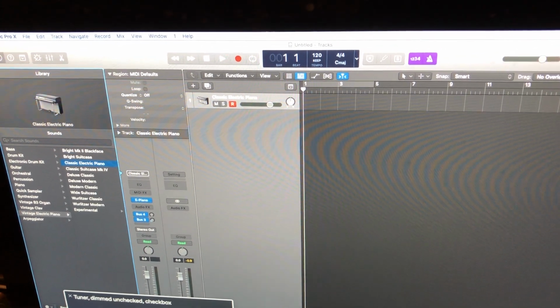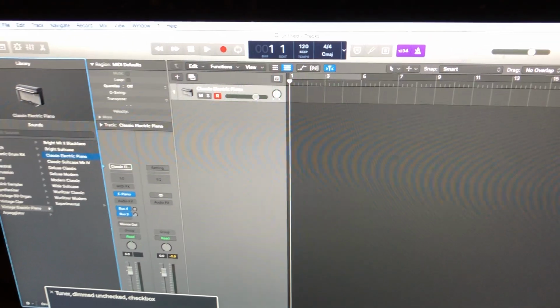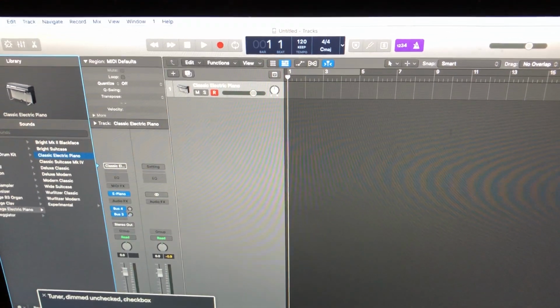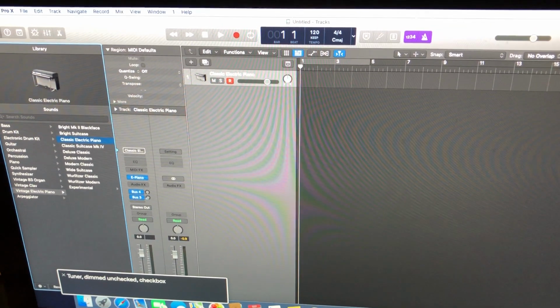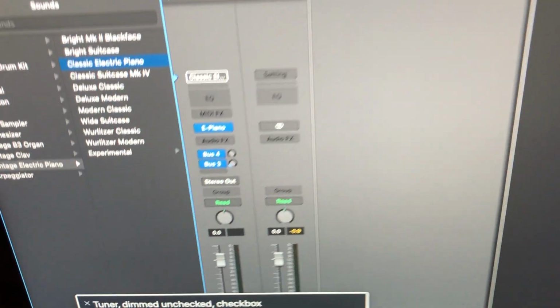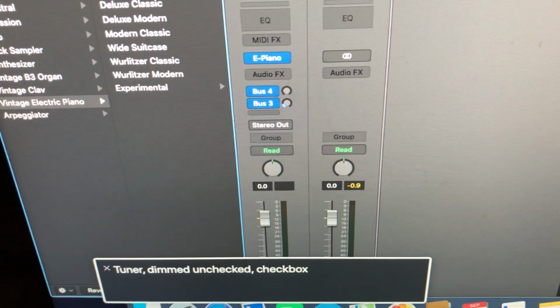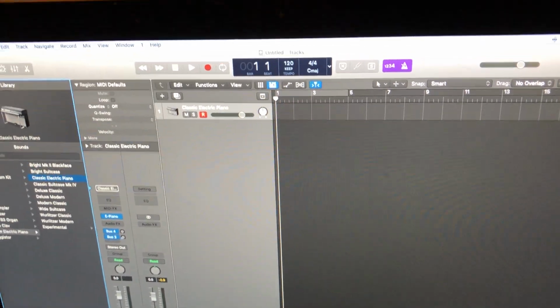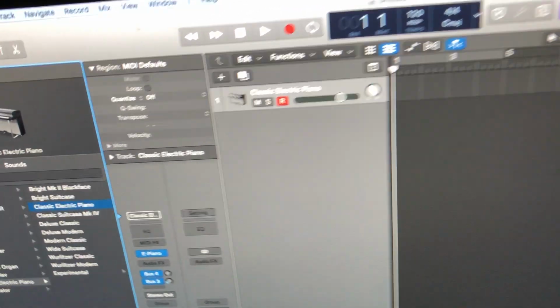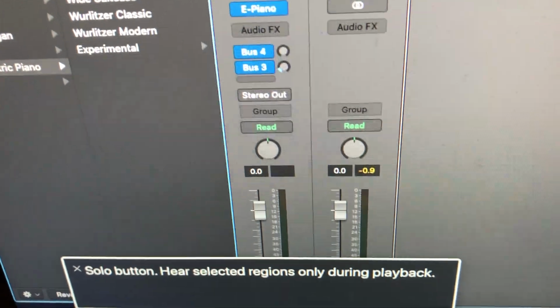Tuner, dimmed, unchecked, checkbox. This is your tuner. This is for if you play guitar or another stringed instrument that needs to be tuned. It's dimmed because we don't have an audio track right now, but if we did, you could check this. And I believe the tuner is accessible. I have not tried it, so I'm not 100%, but as far as I know, it does work. And I'll look into that and let you guys know. Solo, unchecked, checkbox. Let's see what this is. Solo button. Here selected regions only during playback.